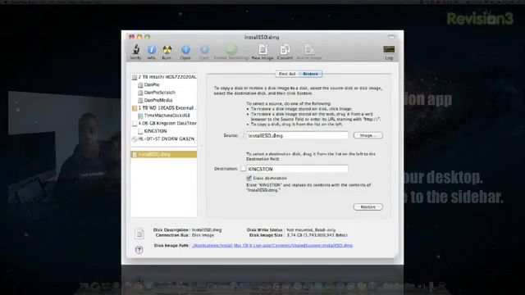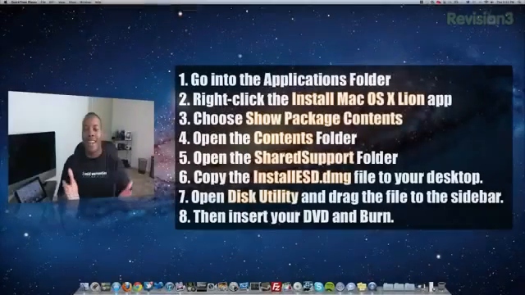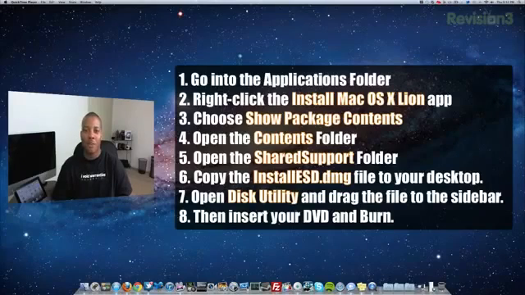And then you want to drag that file back into Disk Utility on the left hand side, just drag and drop it there. And then you can put in the DVD, hit burn, and there you go. You have your own little restore disk for macOS 10 Lion.